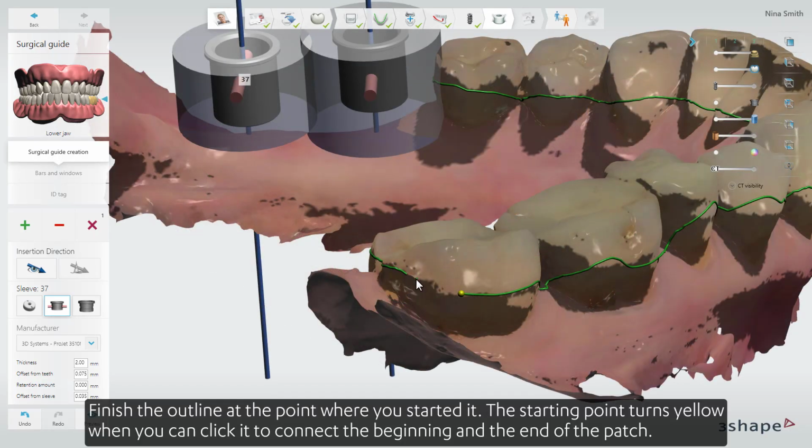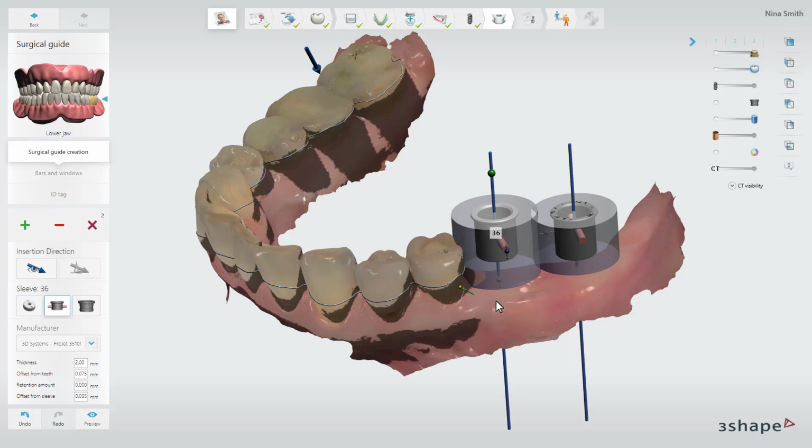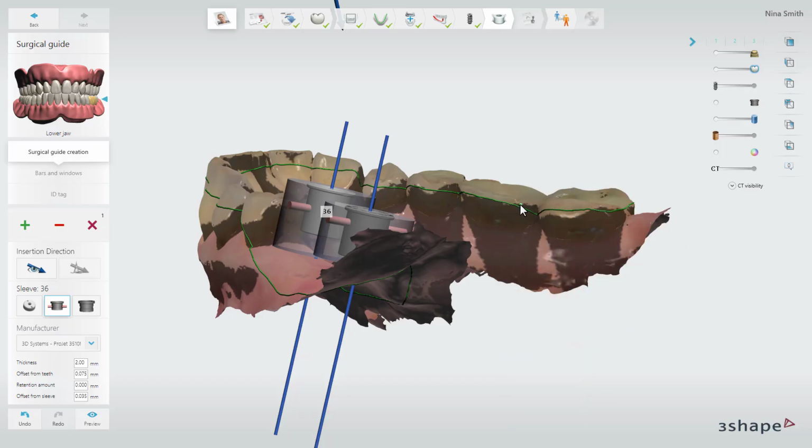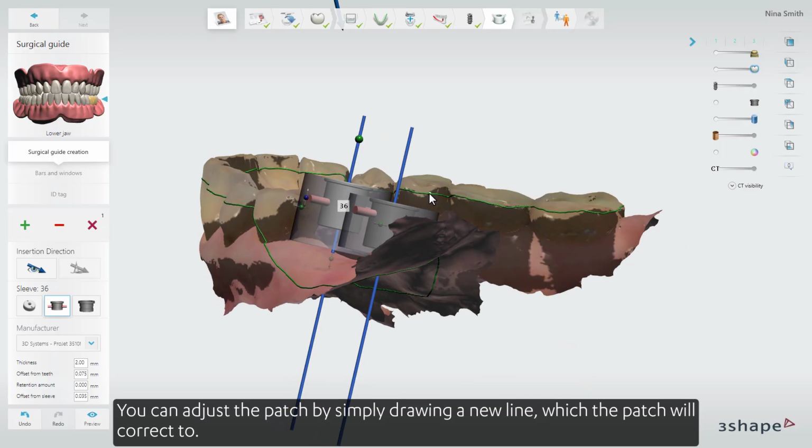Finish the outline at the point where you started. The starting point turns yellow when you can click it to connect the beginning and the end of the patch. A surgical guide can be created from several individual patches. If this is needed, just click the green plus again to start drawing a new patch. You can adjust the patch by simply drawing a new line, which the patch will correct to.